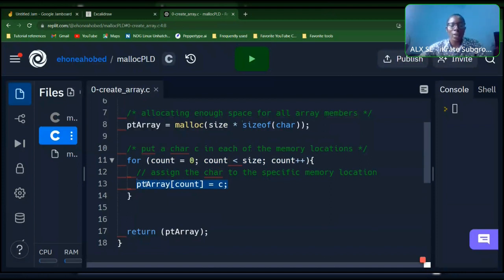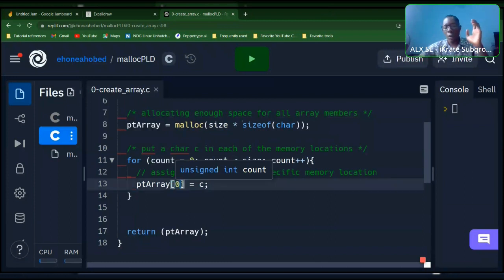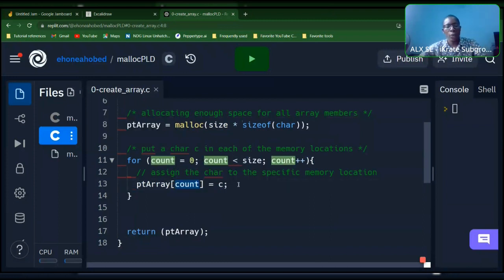And what is here right now is that we should assign C to pointer at 0. That's because count currently is 0. Okay, so that is what we do. Then after we have done that, we'll come back to this. This says that we should increment the value of count. So count used to be 0. This time around, we are adding 1 to it. So count becomes 1.